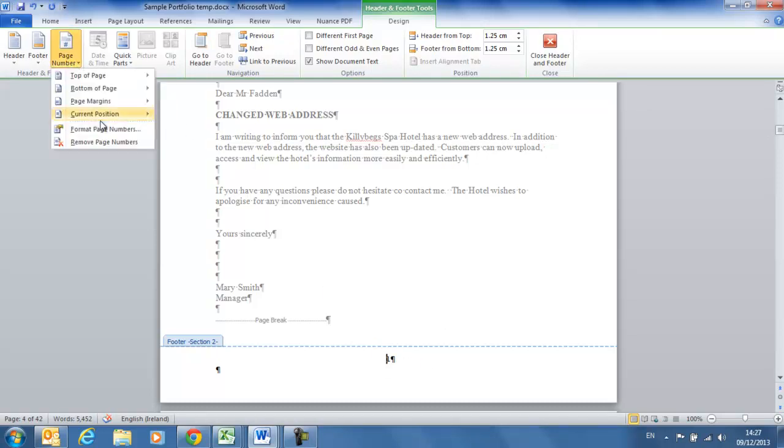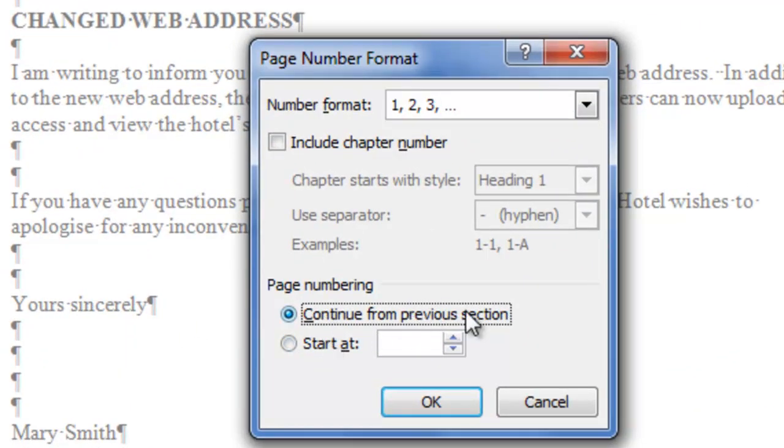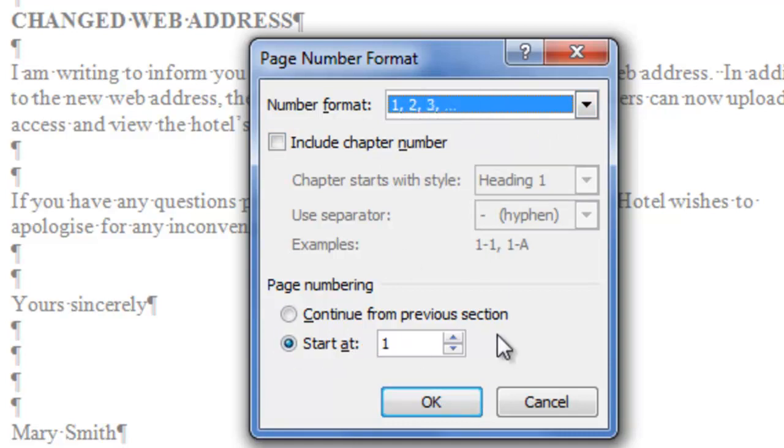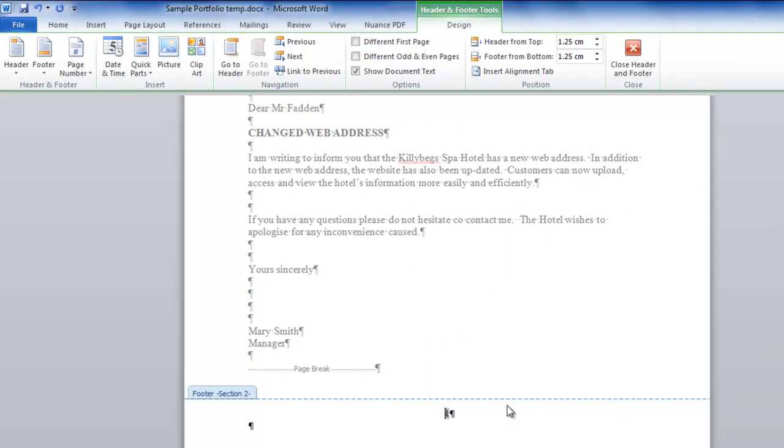So we're just going to go page number, format page numbers, and in here, if continue from previous was selected, make sure start at number 1 is selected, and the format is 123. Start at number 1, number format is 123, and OK. Okay, so that's the second half of the page numbering done.